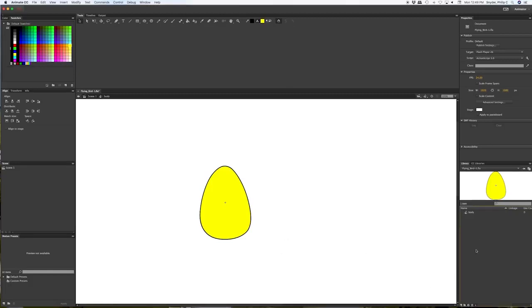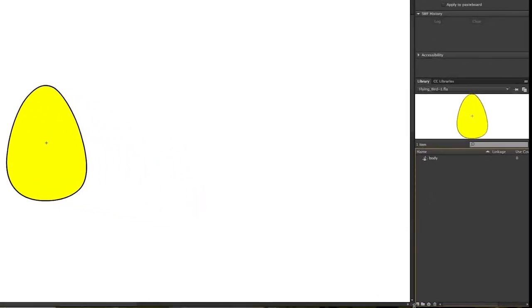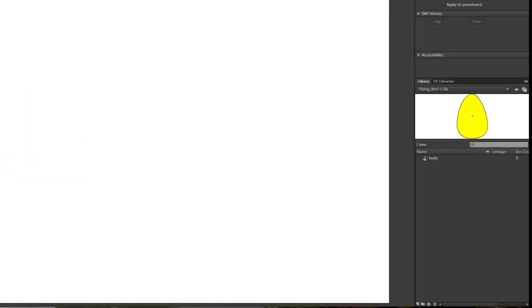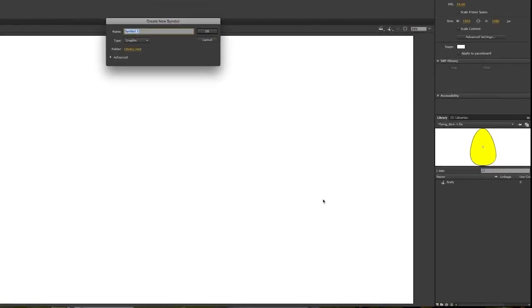So next, let's go back into the library and let's go down here and click on New Symbol. So instead of creating this new symbol in the Scene 1 stage, which is now empty, we're going to create the symbols in the library and leave them in the library and work on them in the library in the nested mode. So let's create the head.